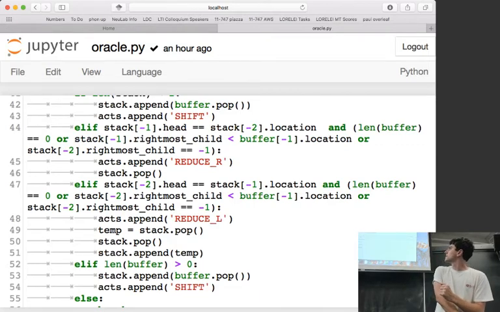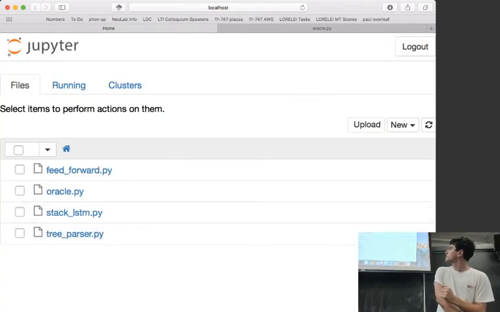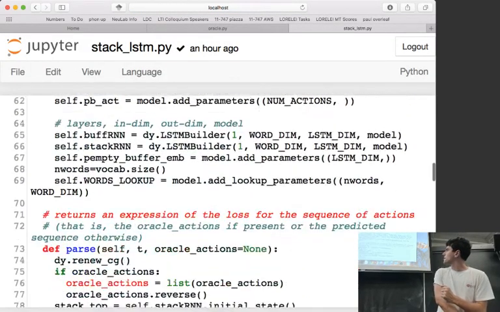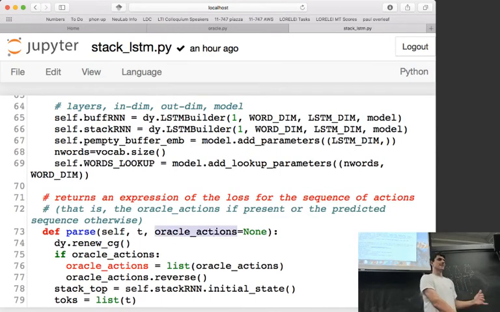Right. So when we go back to the stack LSTM and look at parse, this oracle actions is that list of actions. So this will look something like shift, shift, reduce left, shift, shift, reduce left, reduce left, reduce right, shift, shift, whatever.